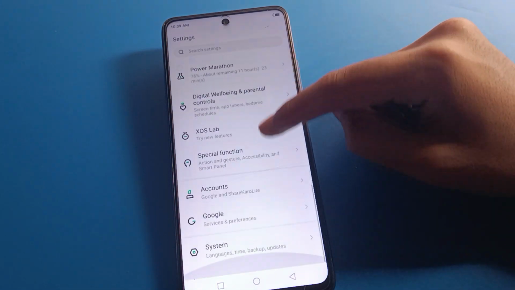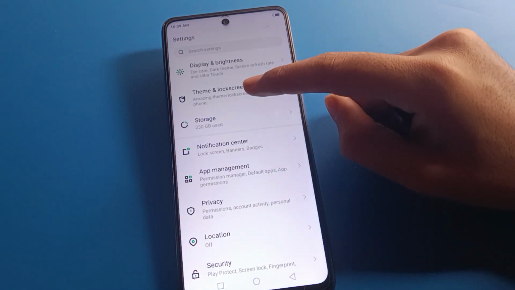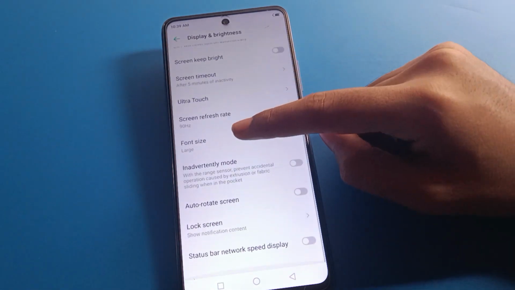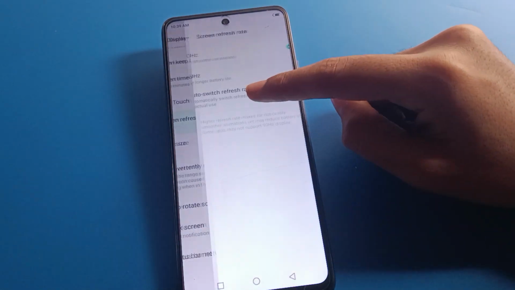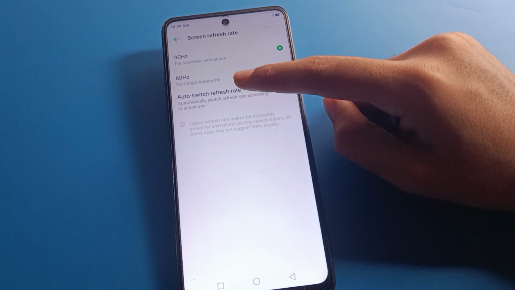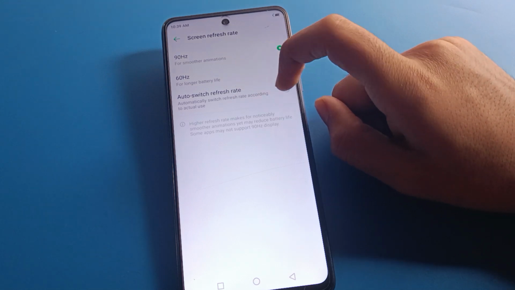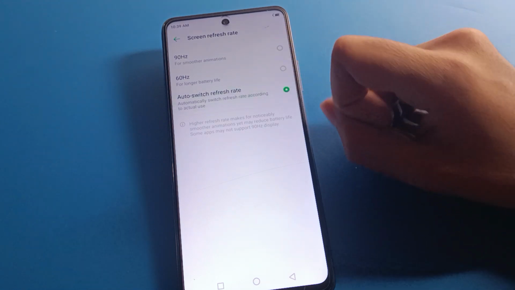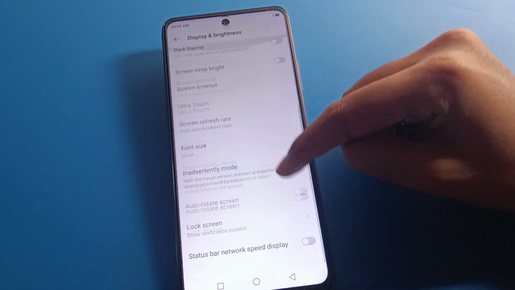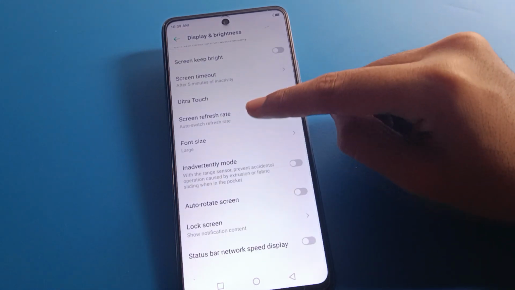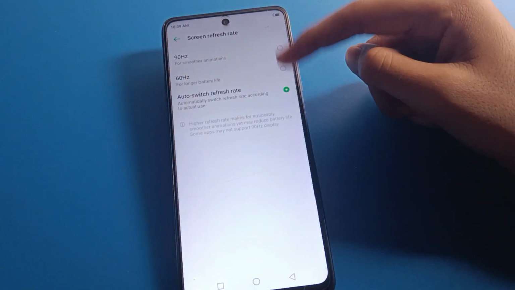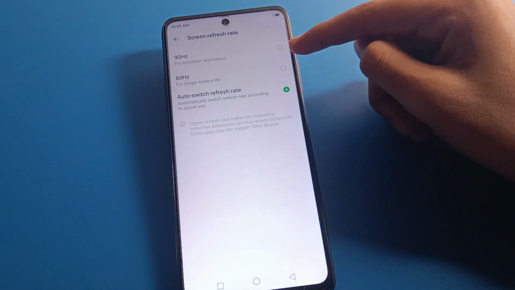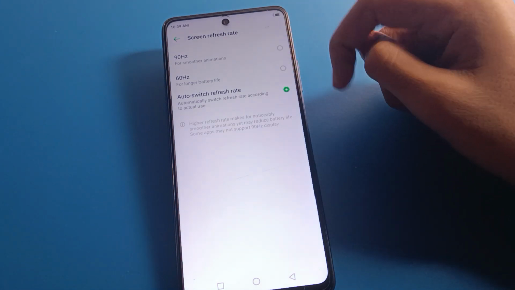And friends, if you want to use normal medium, click here on 60 screen refresh rate, and friends you can see auto switch, the automatic screen refresh rate. So friends, click here, and you can use your auto screen refresh rate setting in your Infinix mobile. So like that friends, you can select screen refresh rate 90, 60 and auto screen refresh rate.